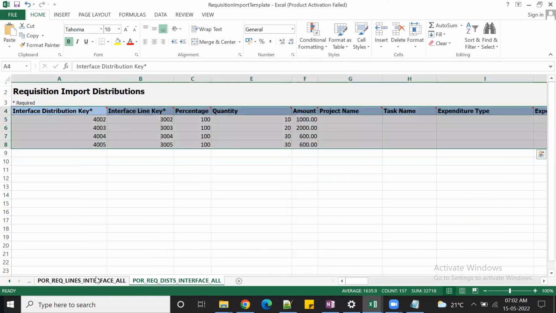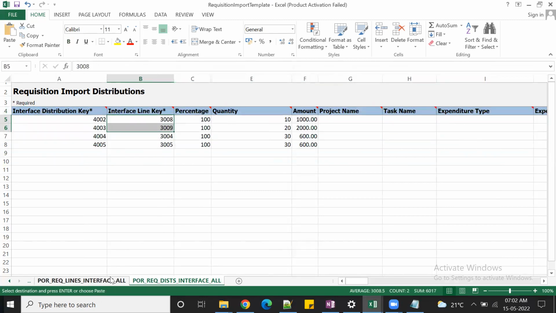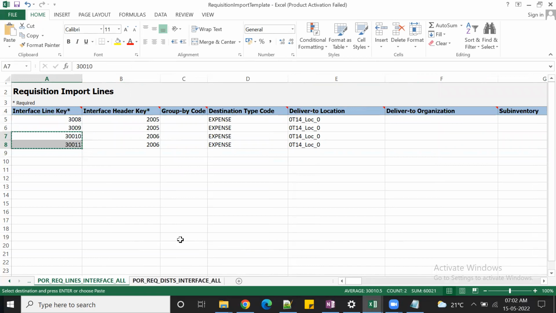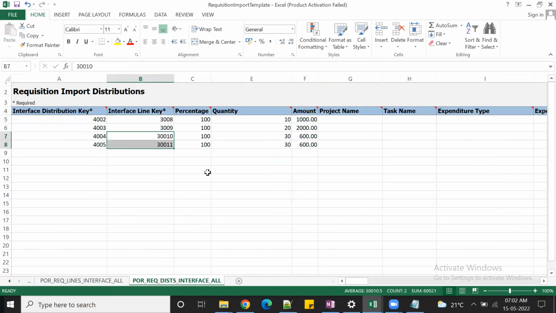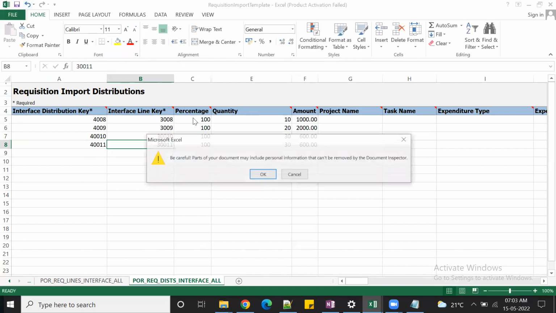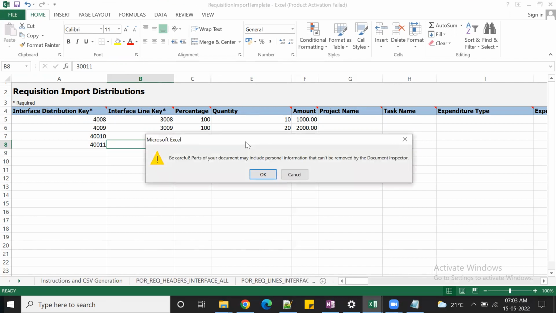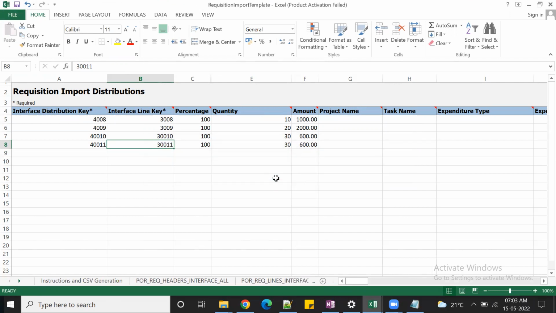Now here lines 3008, 9. Okay. Copy that. Paste here. Copy this line ID, line key, and paste. This also I'll keep 8, this is 9, 10, 11. Save this. Go here. Okay. That's all, because I feel that because of keys we have used earlier, that is the reason.